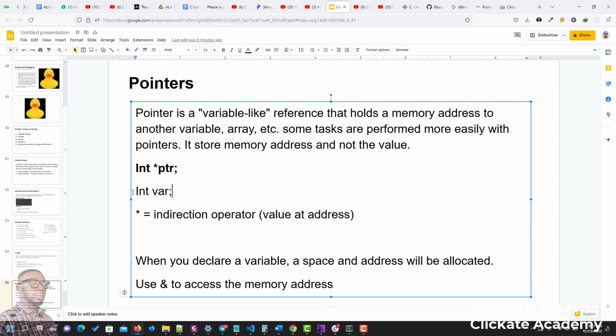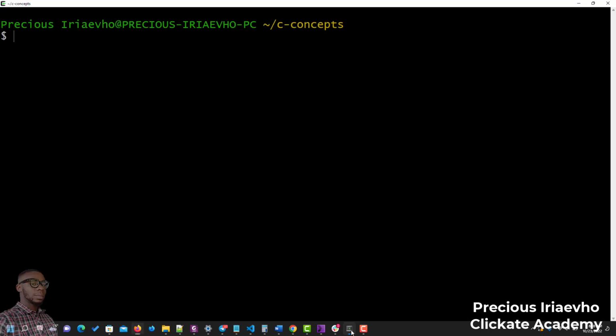not the value. So if you want to declare a pointer, you use this one above with the asterisk, and this is how you normally declare your variable. So the asterisk there is the indirection operator that gives you the value at the address. So when you declare a variable, a space and an address will be allocated, and you can use the memory to access the value that is stored at that address. So let's check this out.